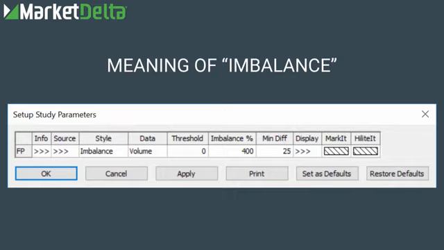In terms of actual volume, it's a very small number, and you may not want to see an imbalance when there's only that little volume. So by setting a minimum differential of 25 or 50 or 100 or whatever you want it to be, you're basically requiring that a certain amount of volume has to trade before the imbalance percent actually becomes applicable. So it's a way to set a criteria to require a good amount of volume to occur before this kicks in. And I'll show you some real examples of that.